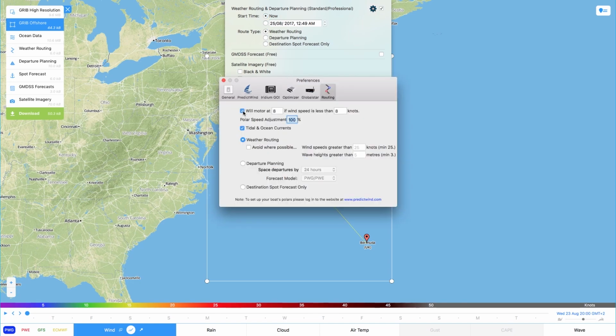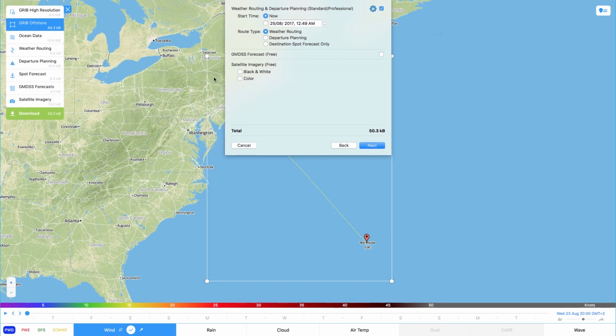Here we can set the motoring options. Polar percentage change to speed up or slow down the performance polar we have previously set in our account. Professional users can turn on ocean and tidal currents for the weather routing. We can turn on or off the comfort settings and set the parameters we want the weather routing to try and avoid. For departure planning, we could adjust the departure spacing and models used. Once we have made our selections, close the box to return to the download settings box.